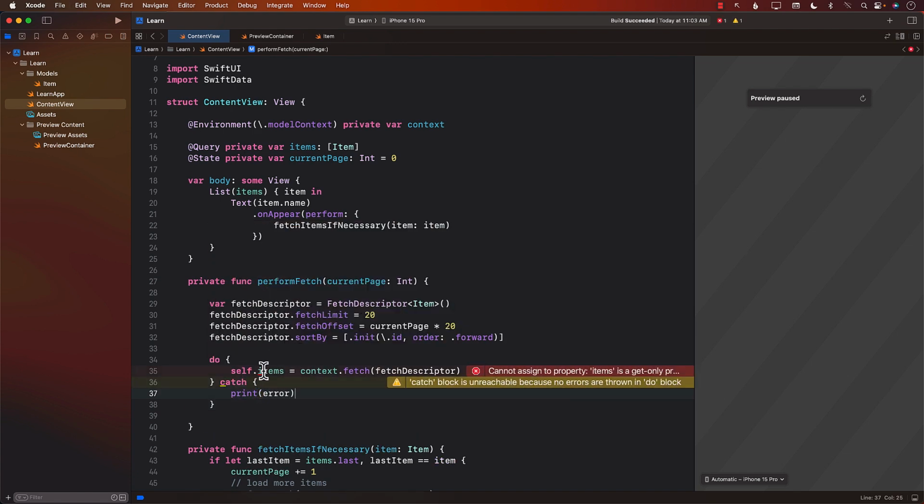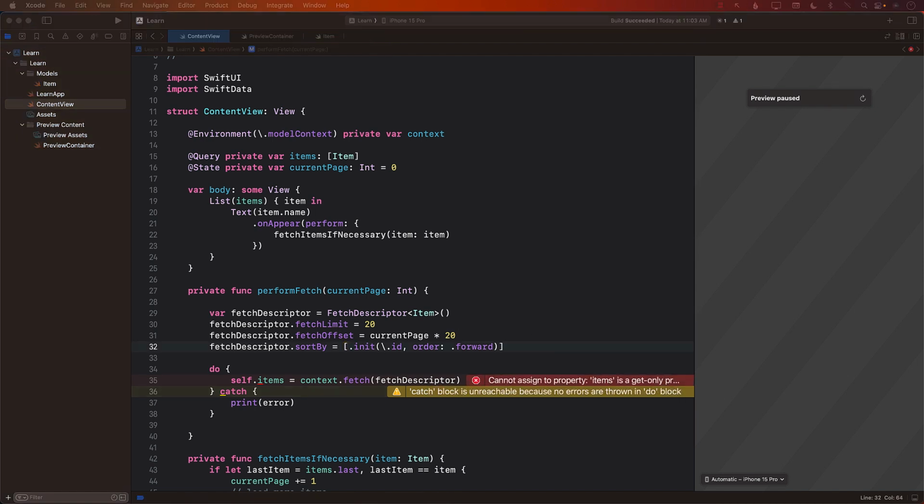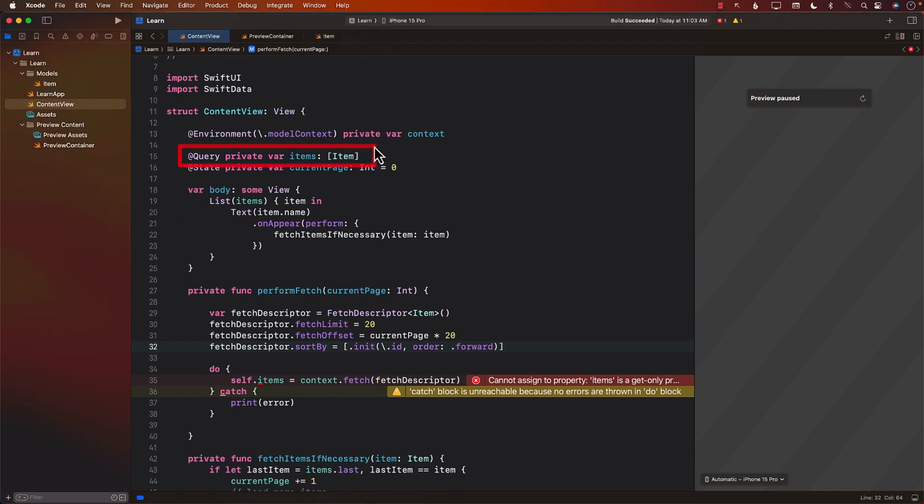Now, one of the things over here is that when you're actually fetching stuff, self.items, it's telling us that you cannot assign, items is a read-only property. So we are already facing some issues saying that items is a read-only property, so we can't really do that. Well, instead of using query, which is a read-only property, how about we just change it to a state? So it's like a normal state variable.